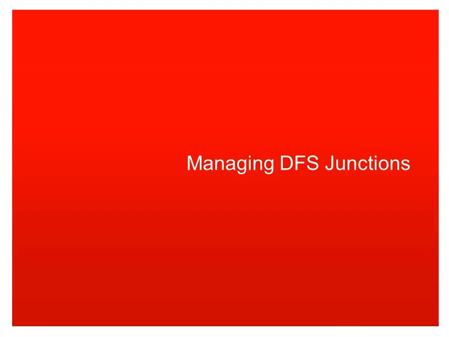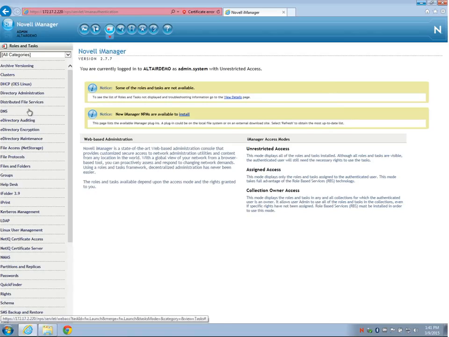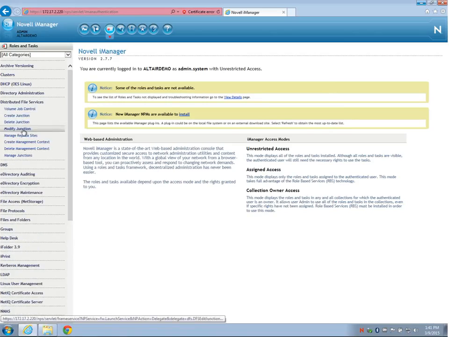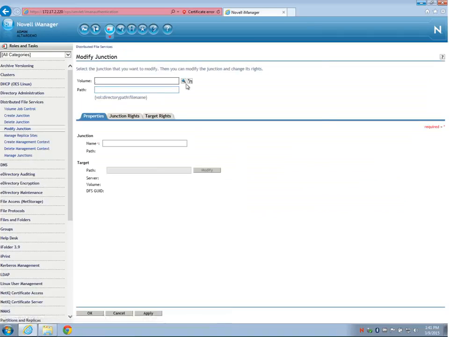We've looked at what junctions are as well as how you can create new DFS junctions. But let's take a look at what is required to manage them, and this will bring into focus what the new features of OES 2015 really are. Here we are again in iManager. This time, however, we'll select Modify Junction.